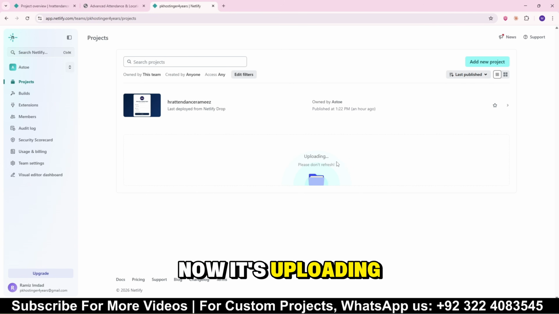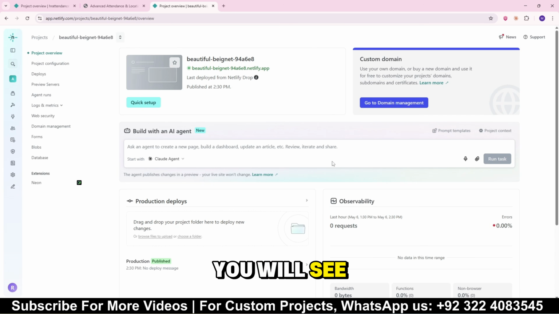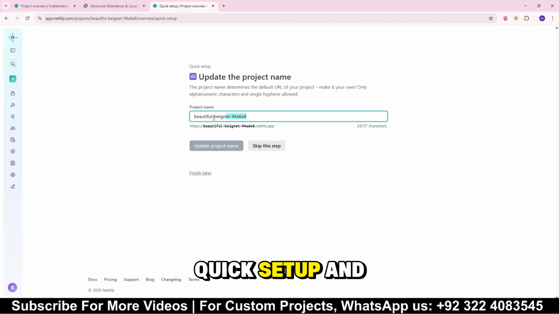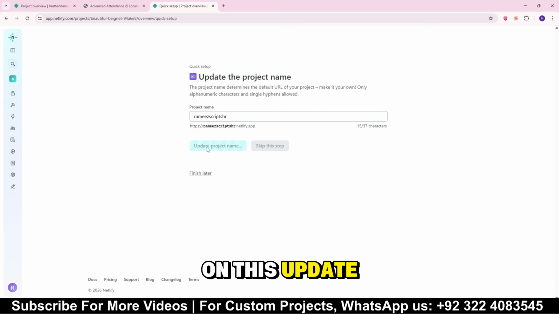Now it's uploading. It says please don't refresh the page, so we don't refresh the page. Once it's completed, you will see this kind of interface in front of you. Now click on quick setup, and now we can rename it. I rename it to Ramesh Scripts HR and click on update project name.